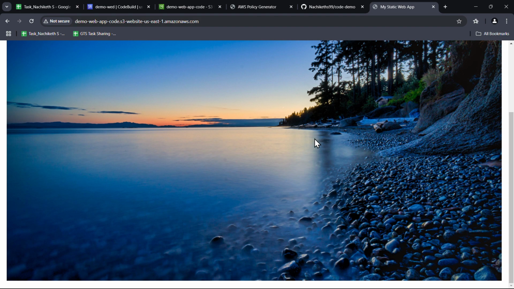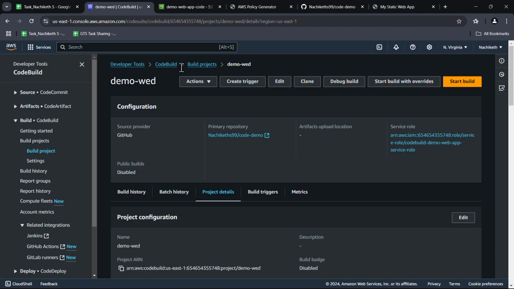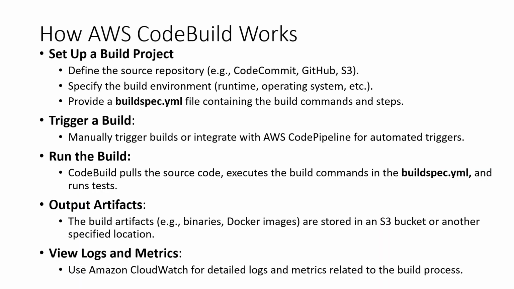Okay, so now I want to do this automation. I don't want to keep going and hitting the start build button again and again. For all of that, we need to have the pipeline, right? So automation should be done, right? We'll try to understand that in the next session, that is CodePipeline. So stay tuned.